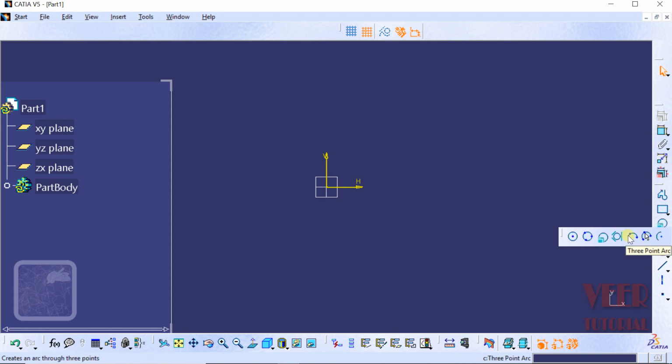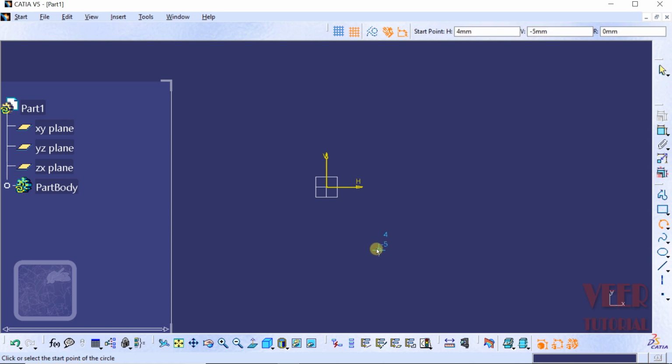We have three types of arc: 3-point arc, 3-point arc with limits, and then simple arc. We are going to learn them one by one. First of all, I am going to start with the 3-point arc. As the name suggests, to create this type of arc, we need 3 reference points. So I click on this, and now we need to define 3 points.